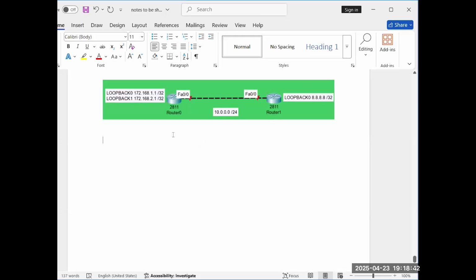So first, with this, I'm just going to share the basic commands to enable EIGRP. Right. So first, let's go to router 0. Router, so we'll call it router 1, not router 0. Okay, router 1 and router 2.